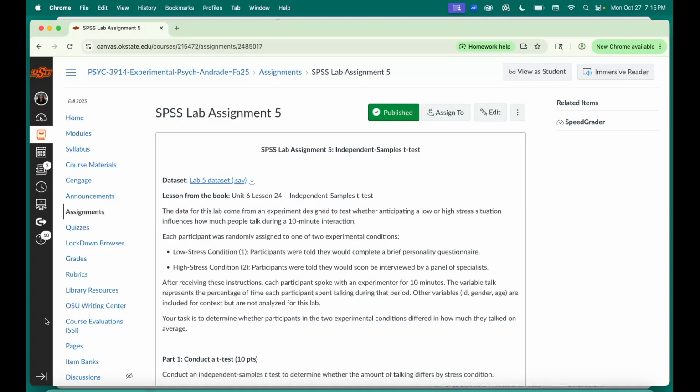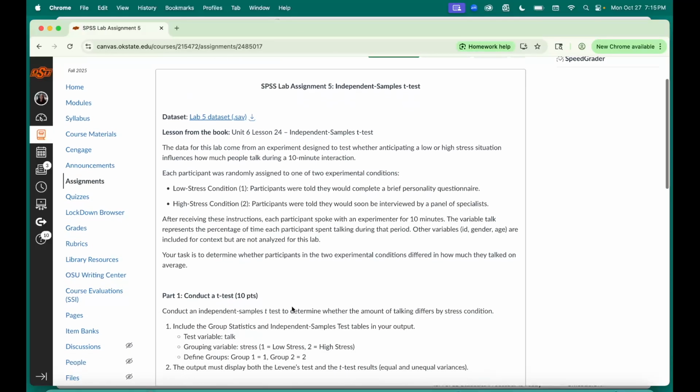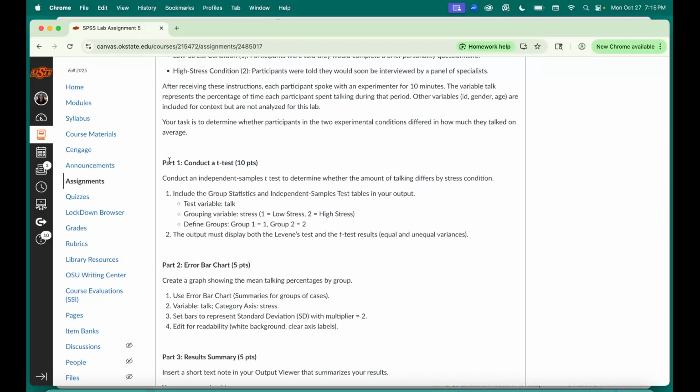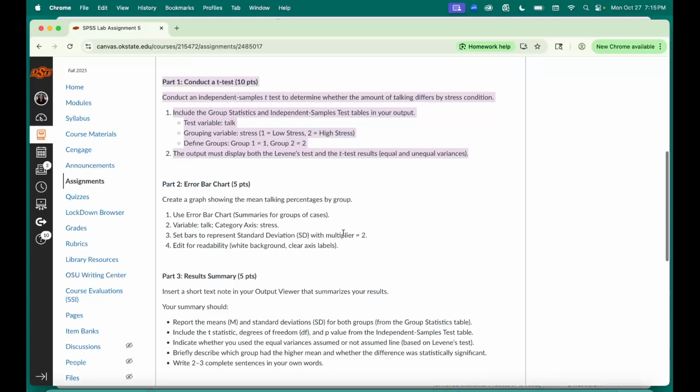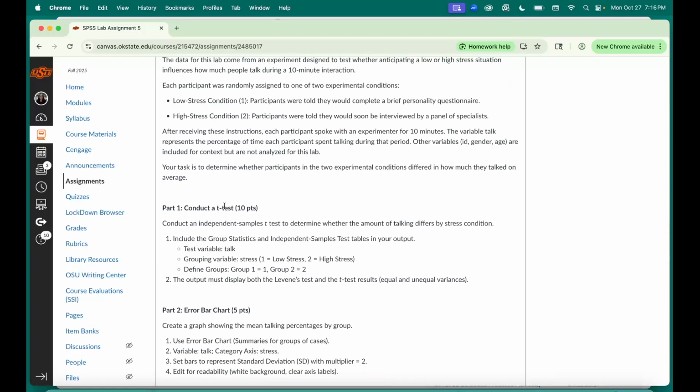But for this assignment, we are conducting an independent samples t-test, and then you're going to make a chart to show your results. So you'll have your t-test output, the chart, and a brief little write-up on the results. So that's all broken down here. So we have conduct a t-test, which is the majority of where the points are coming from, error bar chart, and results summary. So broken into 3 parts, but all pretty straightforward and don't require a lot of different steps in SPSS itself. So I feel like here we're getting a little bit more depth versus that breadth or variety in all the different things you can do in SPSS.